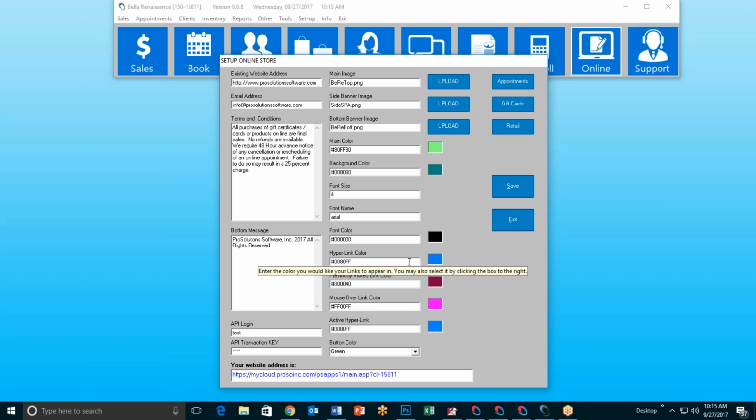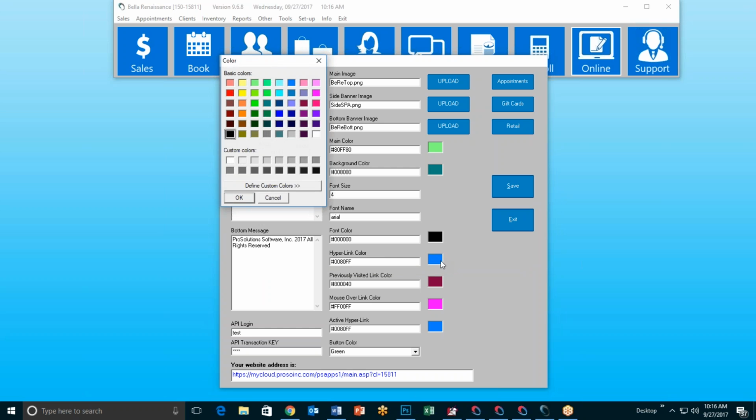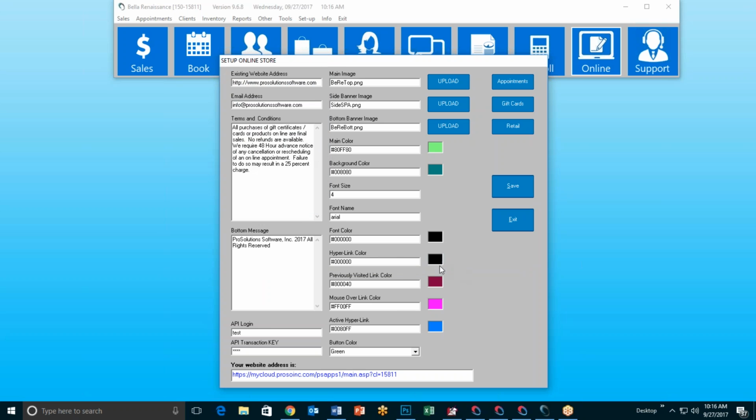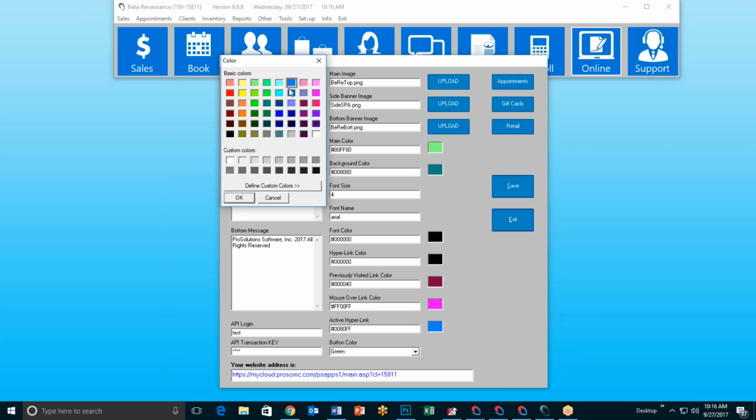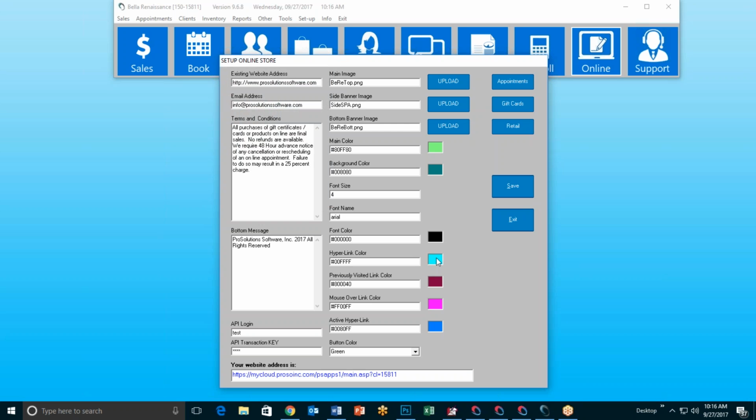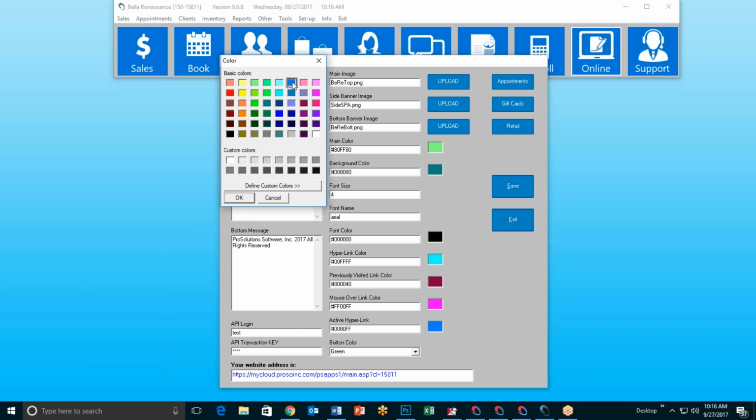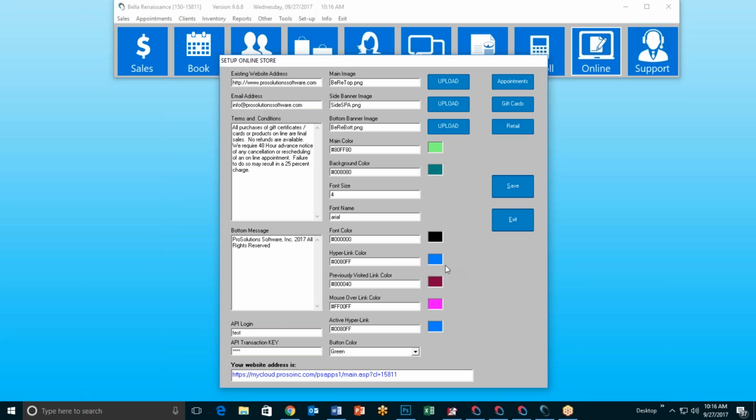Next is the hyperlink color. Your customers are going to be able to go to different parts of your store using hyperlinks. And what I've said is I want my hyperlinks to be this blue. Again, you can make it any color you'd like. But I'm going to, whoops, don't want it to be black. I want it to be this nice light blue there, a bright blue. Actually, I prefer a darker blue, so I'm going to go with that. There we go.